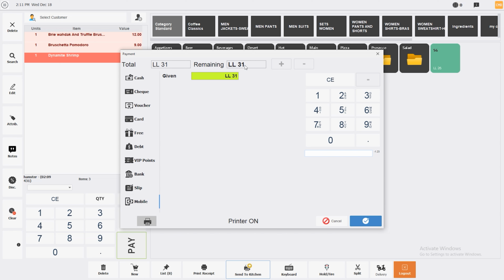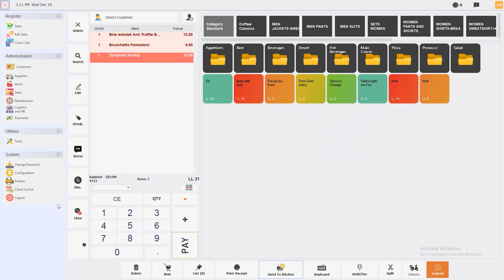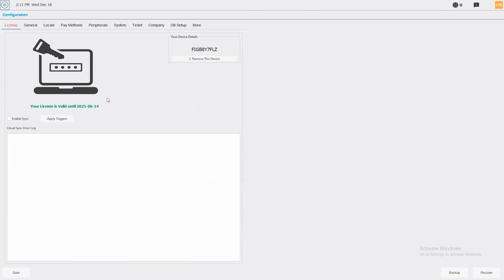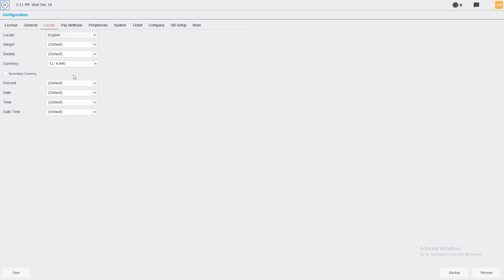The currency that is being used by the software is the Lebanese pound. We will show you how to change it to multiple currencies, in this case, the dollar and the Lebanese pound. Go into the configuration menu, and select the local panel. There is a currency option where you can select your primary currency. Select the dollar. Click on secondary currency and select the Lebanese pound. The currency rate is 89,000.